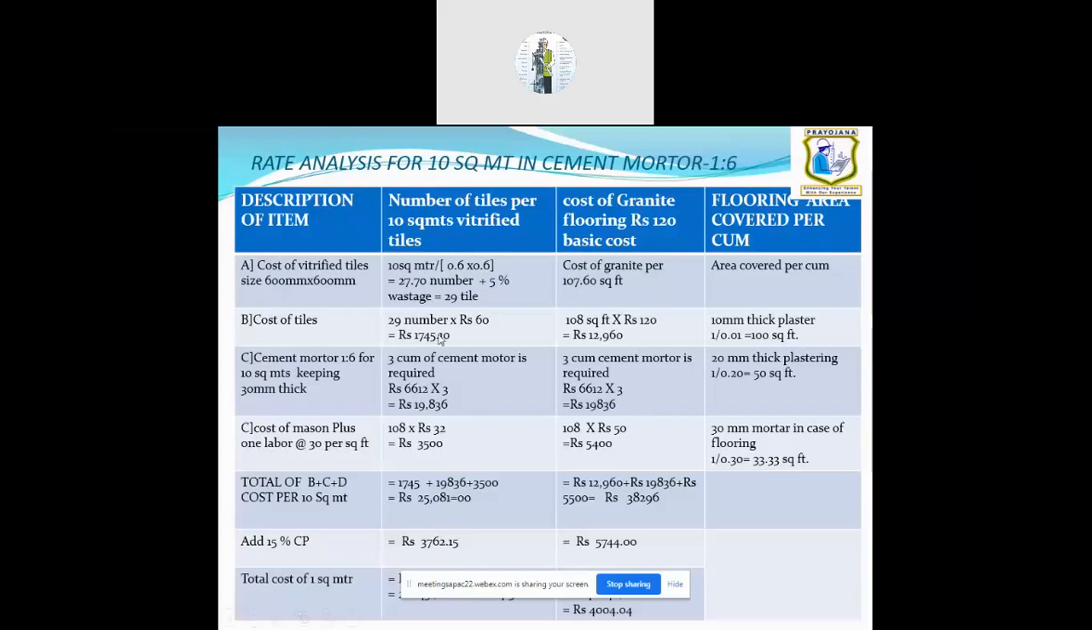So that 15%, if you add, it will be around 3,762. And if you add both the costs, it will be 28,843. Divided by 10 is 2,884.3. This is per square meter. So if you want to calculate per square feet, divide by 10.76, then you will get the per square feet area.